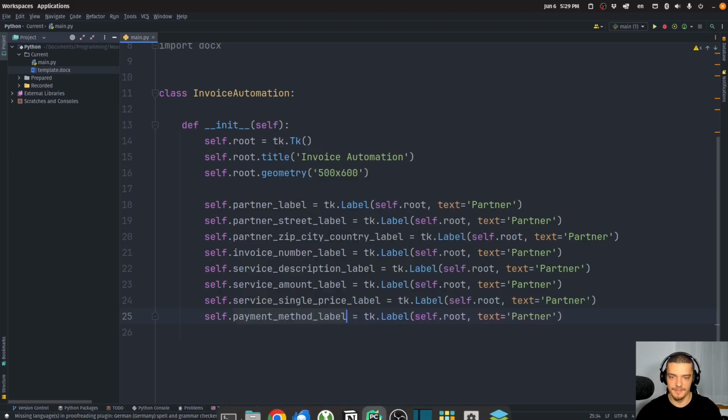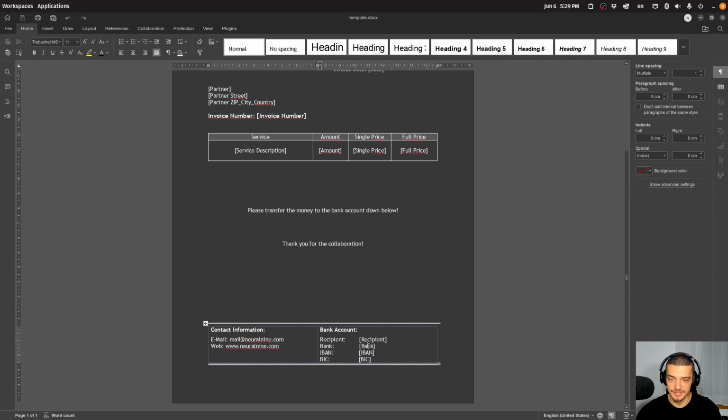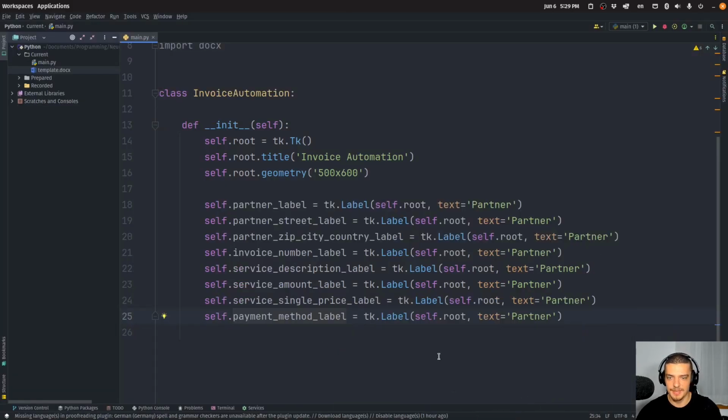label. Now the payment method will be a drop-down choice, so we're going to have our payment method, but it will include the recipient, the bank, the bank number, and the bank identification. I'm not sure actually what these acronyms stand for, but this is basically your account number, and this is your bank identifier or something. But those four pieces of information will be combined in one selection in the drop-down menu. So we're not going to input all of them separately or manually.